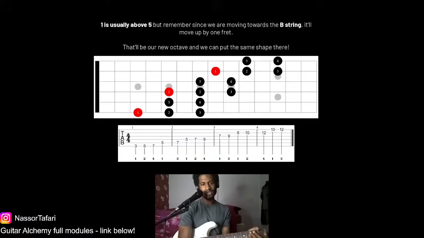Now 1 is usually above 5, and we could have stacked this again, but remember when we're going towards the B string, we have to move up 1 fret. So our shape that we were stacking moves up by 1 fret, and have a little shot at playing this while I strum some chords. Same fingering, we're just going to adjust at the B string.